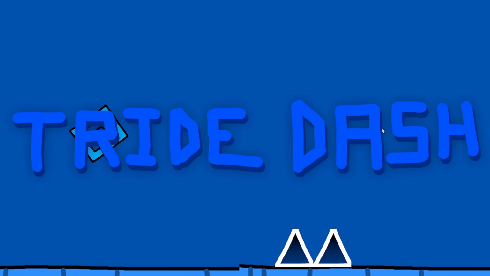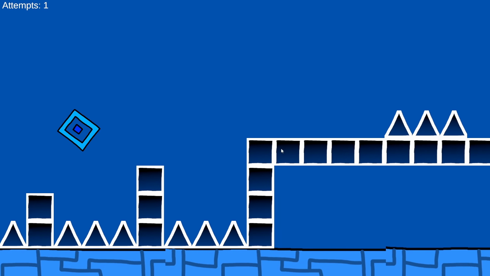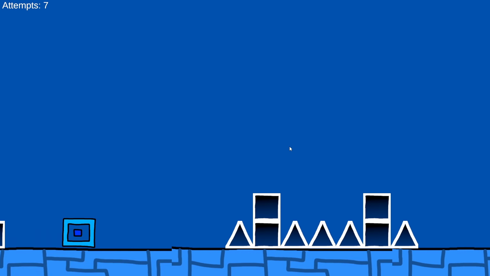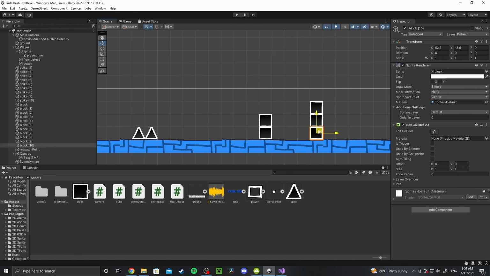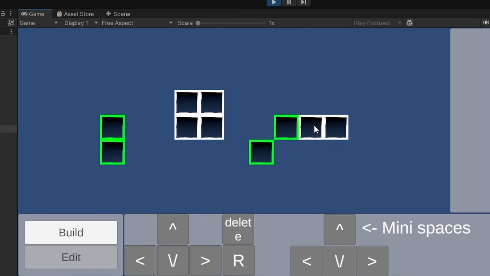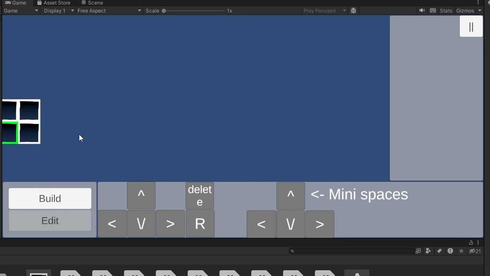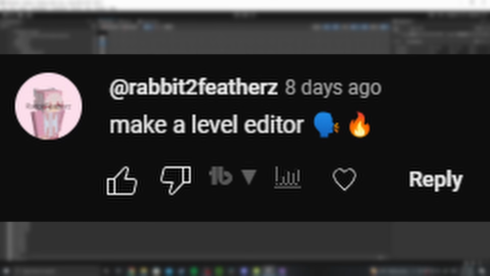This is Tride Dash, my very own Geometry Dash ripoff I made in this video. Now this is cool and all, but it really only has one level, and I can't be bothered to make more levels myself. So instead of just spending a couple hours making a few more levels, I'm going to spend several hours making a level editor so that you guys can do it for me. Also, it was just incredibly heavily requested in the previous episode, so I thought I'd give it a go.